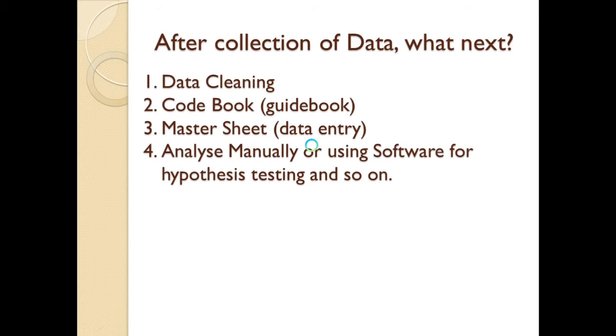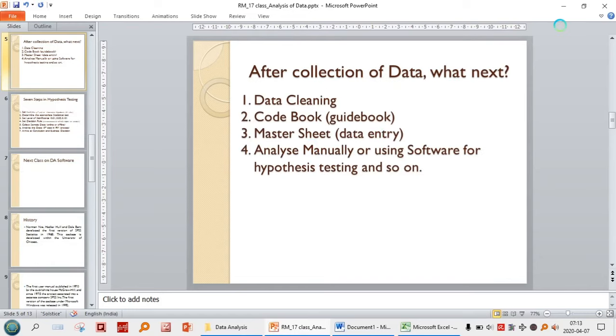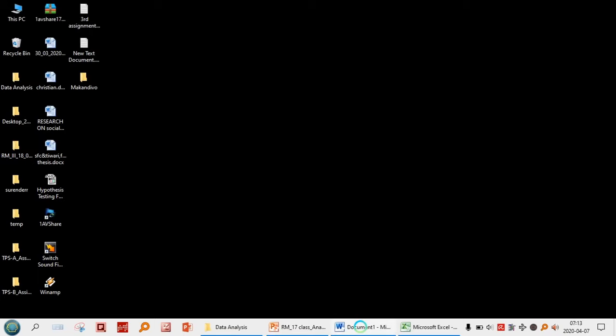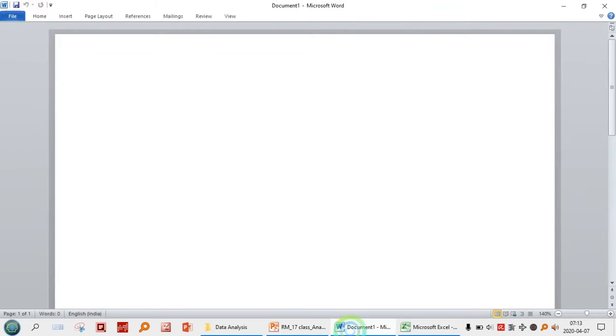In step 2, just minimize this and go to MS Word. In MS Word, I'm going to prepare a code book. I'll start like this, code book, in caps, then increase the font. That's my code book title. Now what is a code book, by the way? A code book is also called a guidebook, or a set of instructions for dealing with the data.